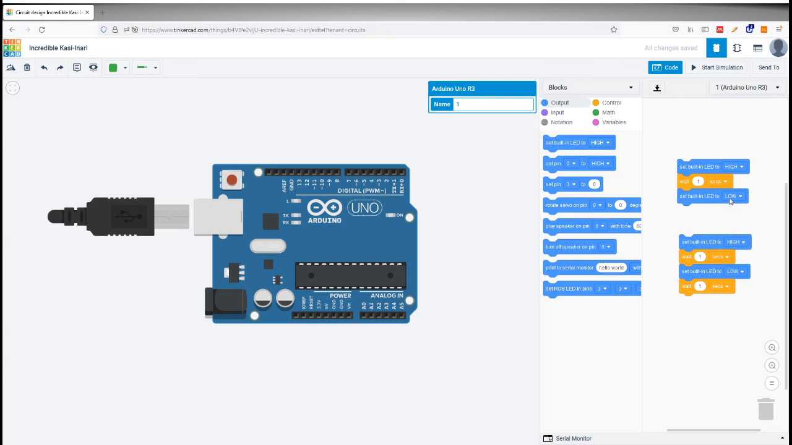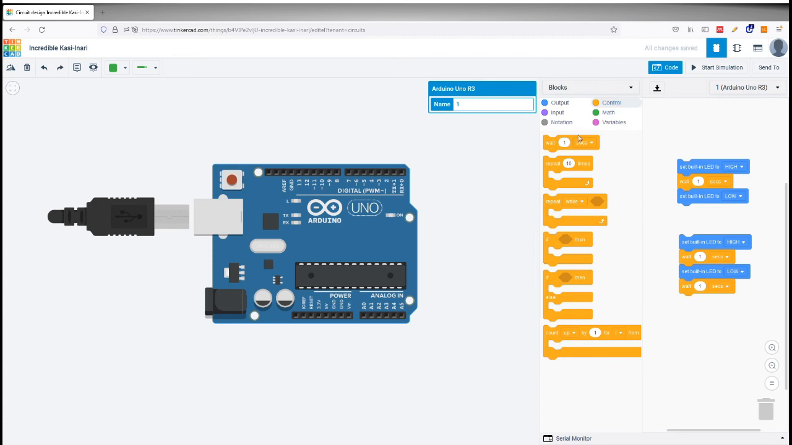So I need to see the off state also for some time. So what should I do? Again I need to take the wait state. How will I take the wait state? Click on control, drag and drop the wait state. 1 second. So LED will be on, it will wait for 1 second. LED will be off, again it will wait for 1 second. So this process will be continuously executed. So this is how you are writing or building an LED blinking program using Arduino IDE.